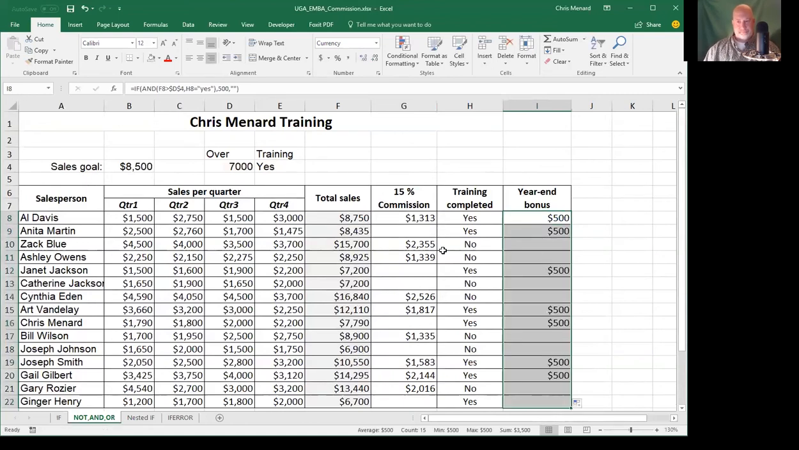If you take a look, this person's 15,700, but they did not complete training. So if we change that to yes, they get the money. I'm going to put it back to no. And there's two more examples right there. So there's an if statement with an if and.